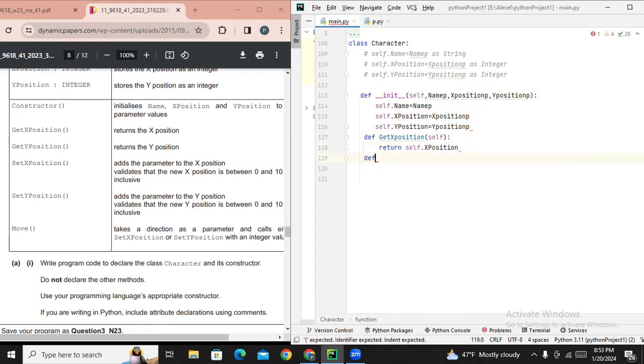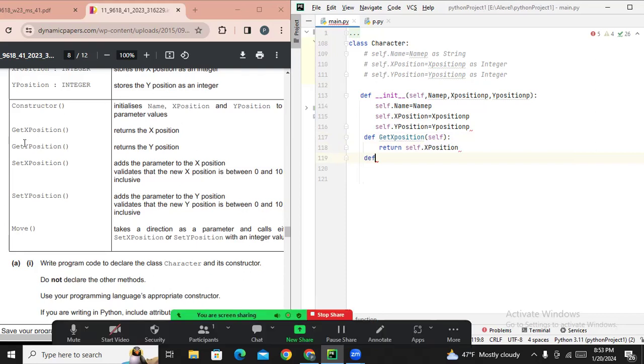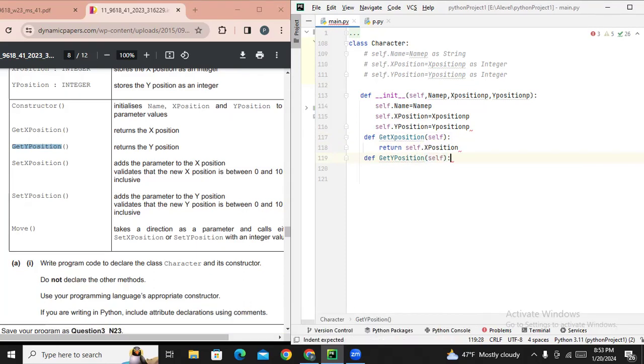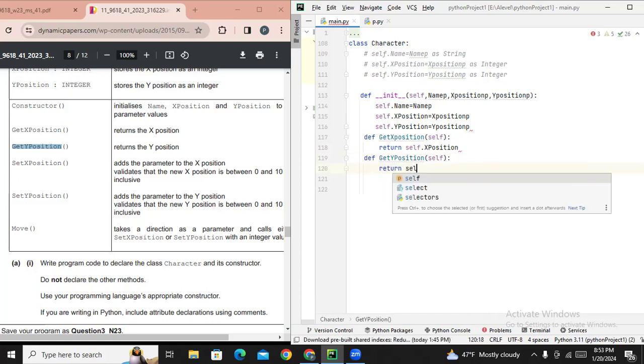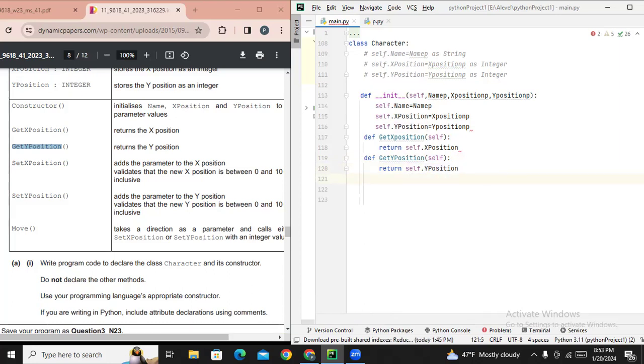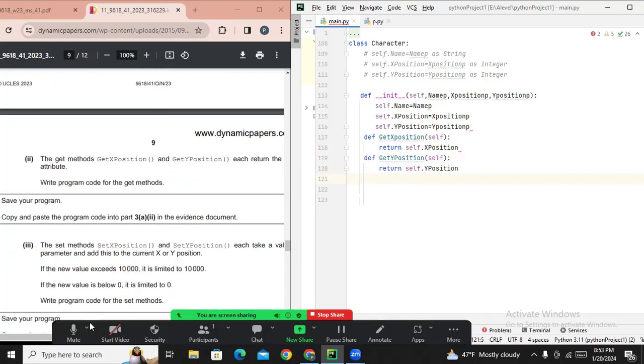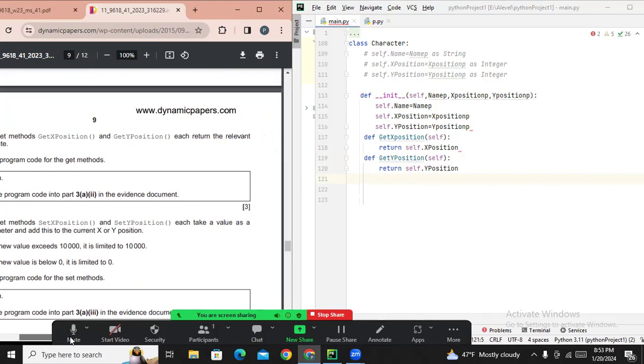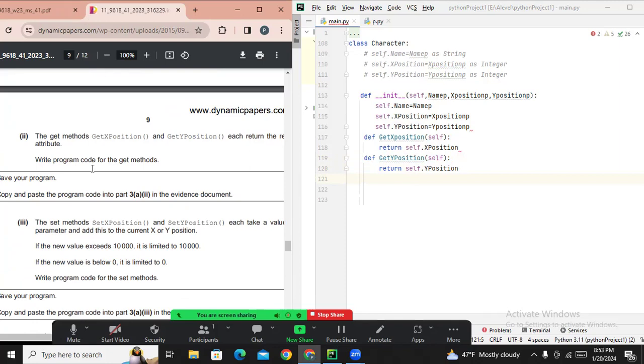Now the second one was Y position, right? So basically we have to define the get Y position method. Get Y position method, with self, and I need to return self dot Y position. So we have obtained 3 marks, I think, and it is also true here.